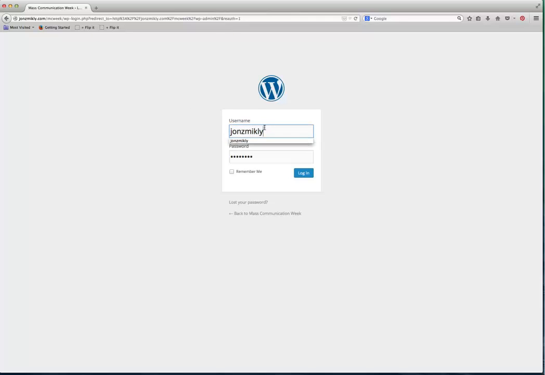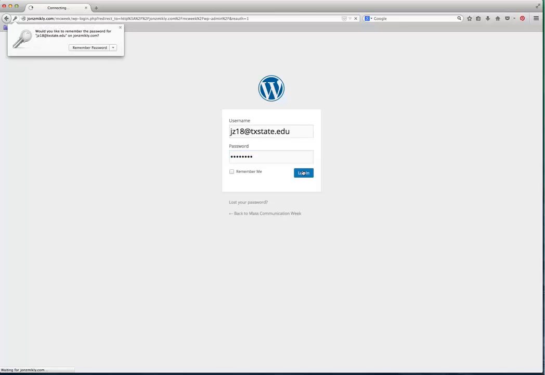Then you'll see that when you log in, all you have to do to log in with your username and password is type in your Texas State email and then the word password, and I'm going to go ahead and log in.